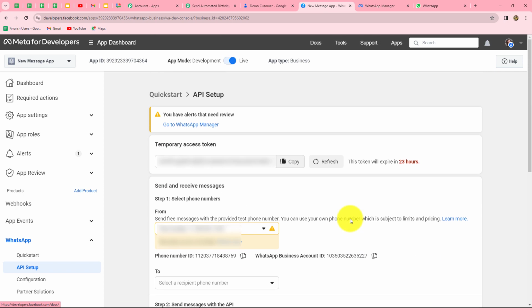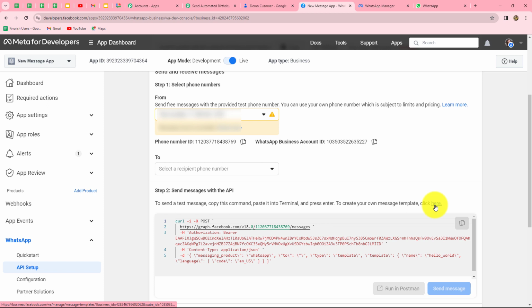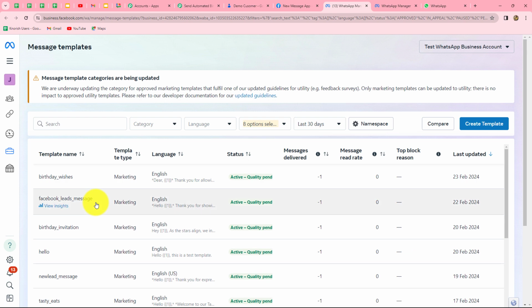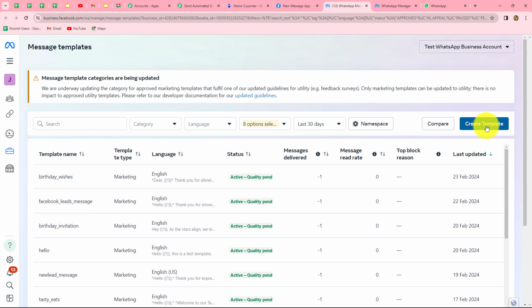When you come to the API setup page, you can find the option of a hyperlink. To create your own message template, click on this hyperlink. Let's do that. It is going to take us to the message template section of WhatsApp Cloud API. Now here you can find all my templates, and you can create your own template by clicking on this create template button. Once you complete your template, you also have to send it for approval, and when it is approved, you can very easily use it to send WhatsApp messages.